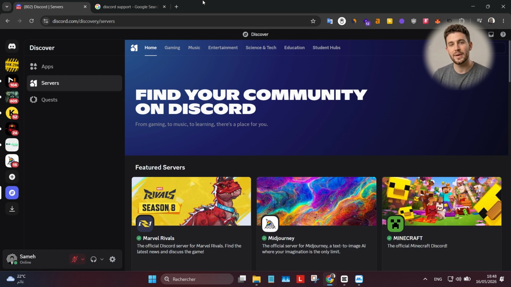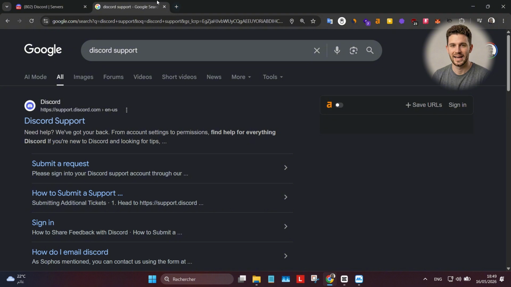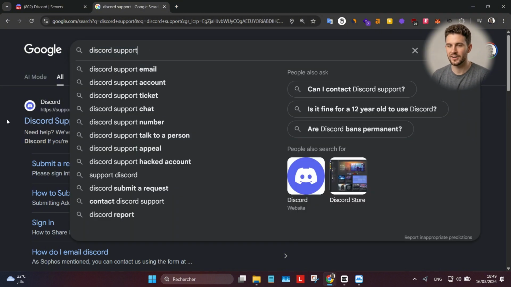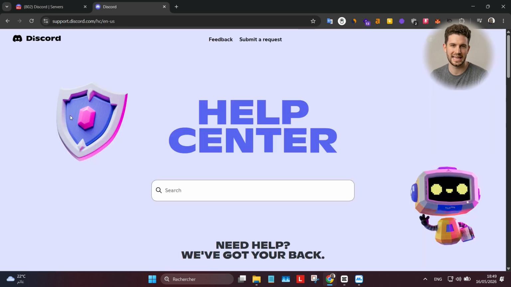to normal. To begin, open your preferred web browser and head over to Google. In the search bar, type Discord support and hit enter. Click on the first official link that appears to access the Discord Help Center.